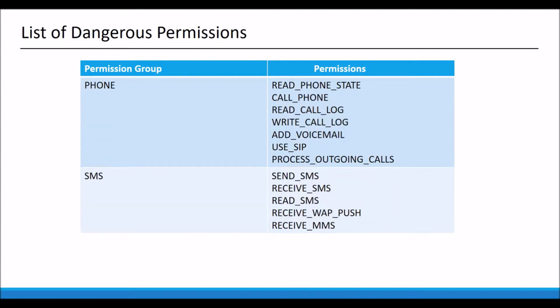So just continuing this list here, obviously things around the phone and text-based as well. You can go to the Android developers website, and that will give you an up-to-date list of what are dangerous permissions and normal permissions. Now let's get back to the programming.